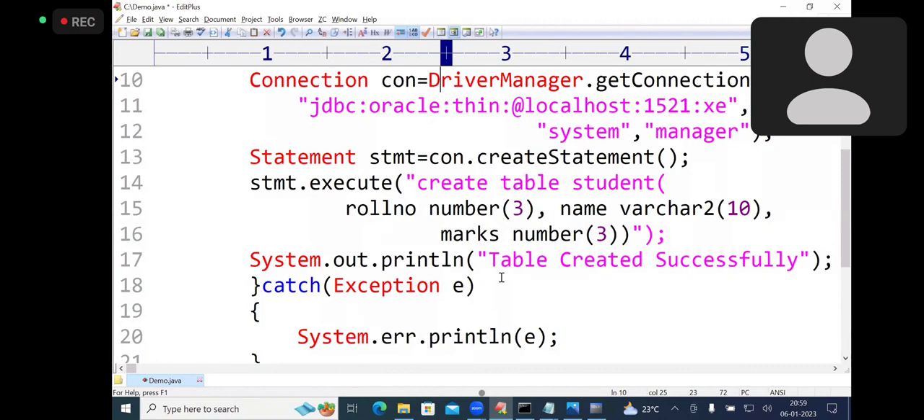So through the Java program we created a table in the Oracle database.